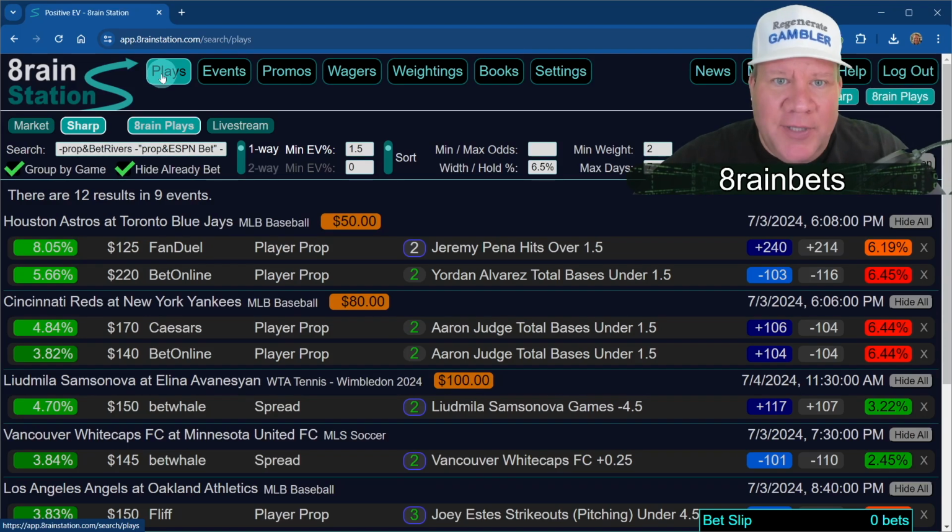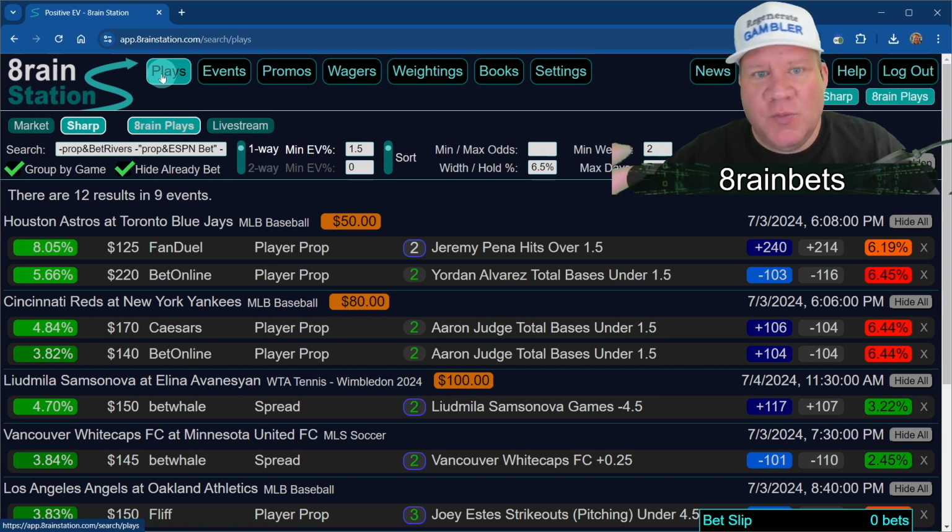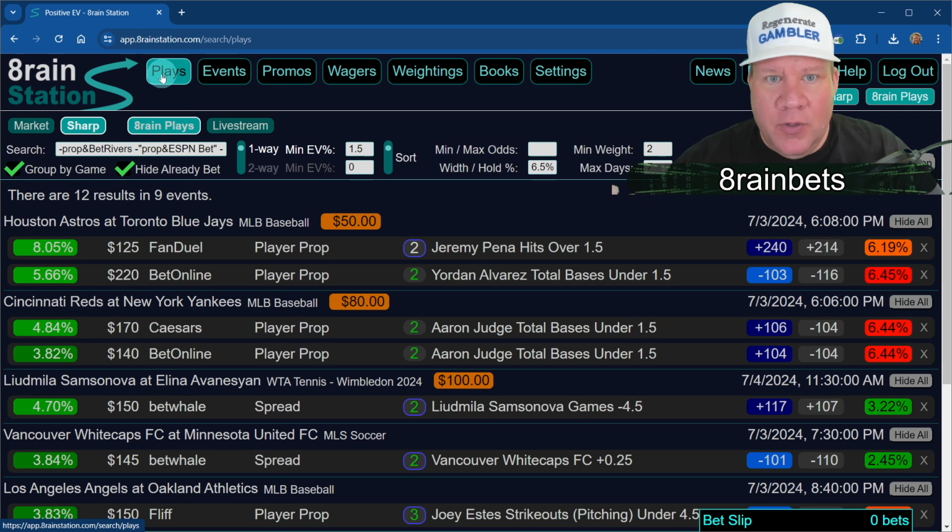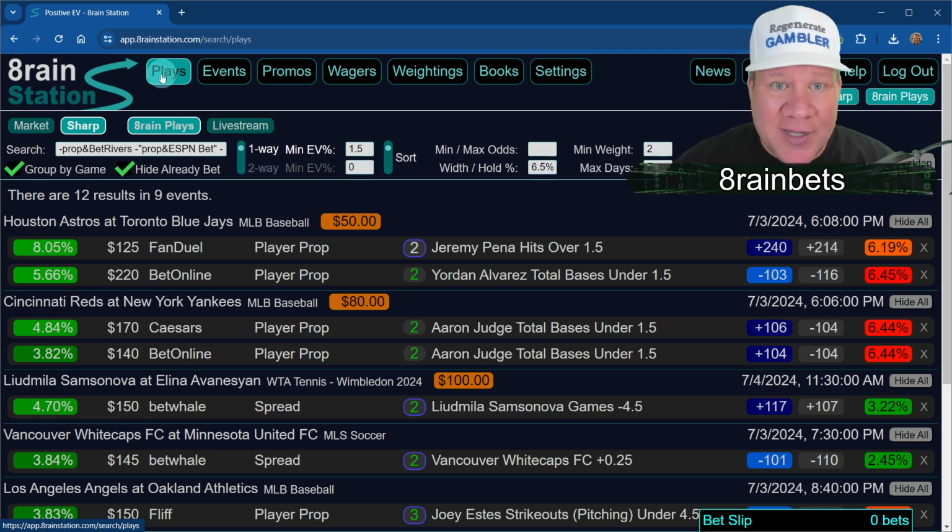The A-Train Station Plays page is really the heart of A-Train Station. This is where you're going to find the positive EV plays that you want to make and really prospect for the plays that you are considering for making bets on. And so there's a lot going on here. It's very powerful, but we get that it is complex and there's a lot to keep in mind.